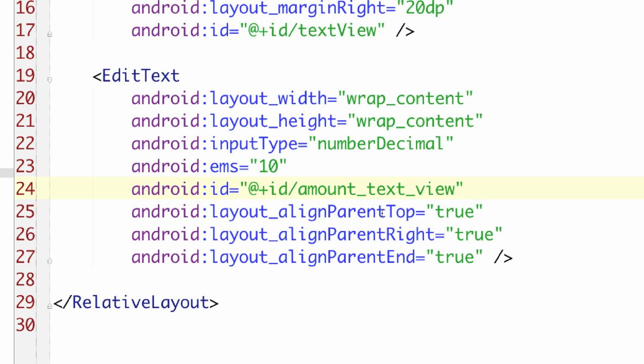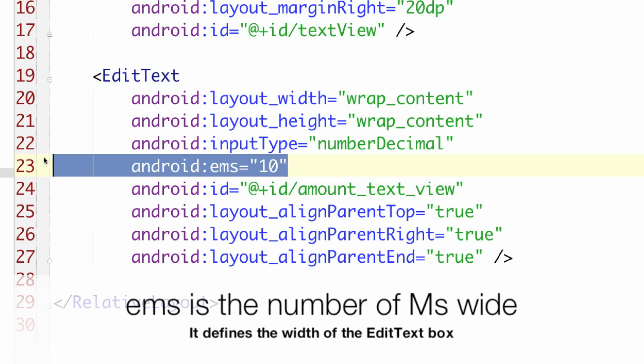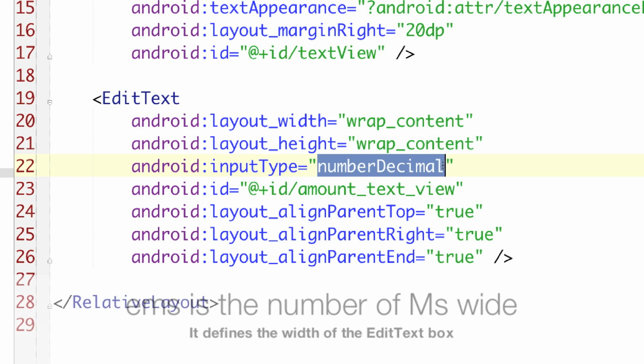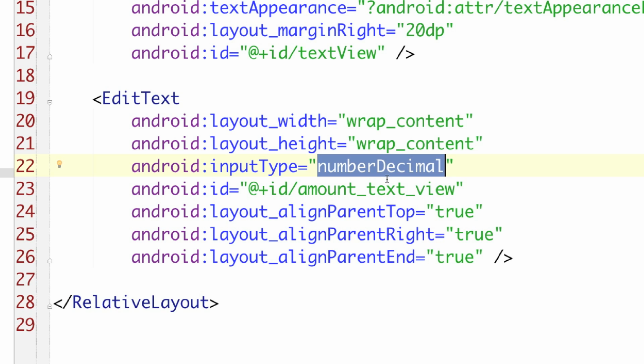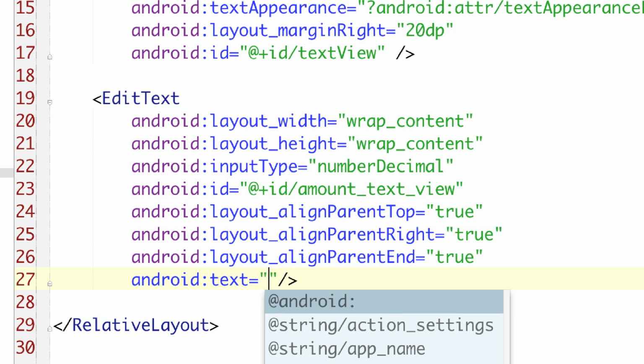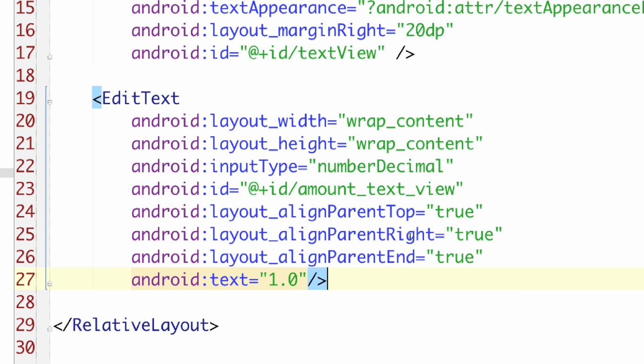Here we're going to align parent top true, align parent right true, and align parent end true. That's how everything's going to be based off of inside of our parent. This guy's going to be arranged. I'm going to get rid of EMS here. Input type, you can see that automatically set it for me for number decimal because that's what's going to be put inside of there. And I'm also going to put in some default text in here. So just go text, and then I'm going to put 1.0 inside of there. And that's all I'm going to do with that.